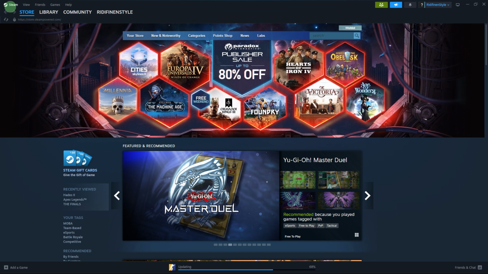To find your Steam screenshots on a Windows PC, you can use either Steam's built-in screenshot manager or navigate through the file system. Here's how you can do both.